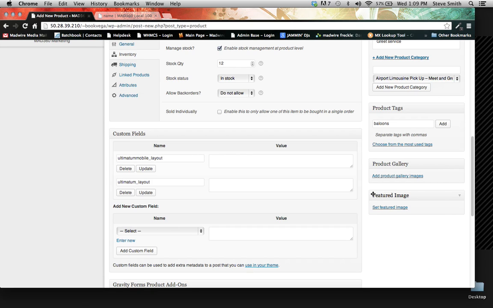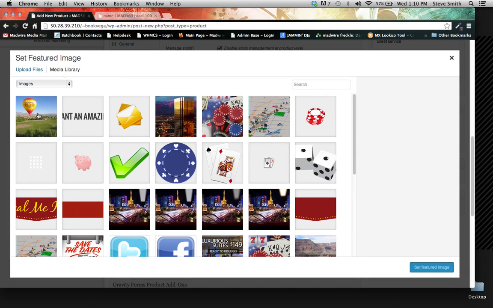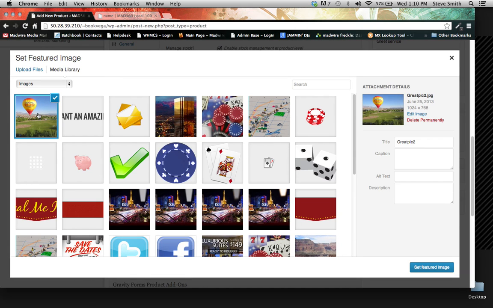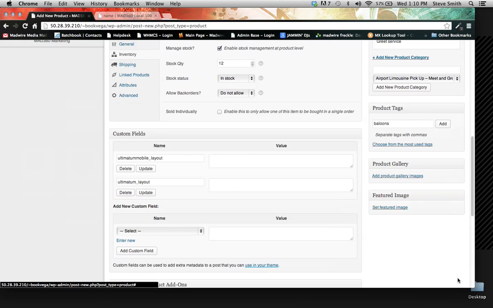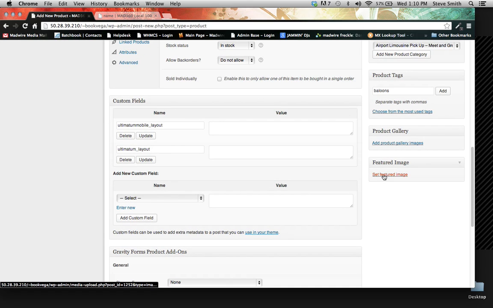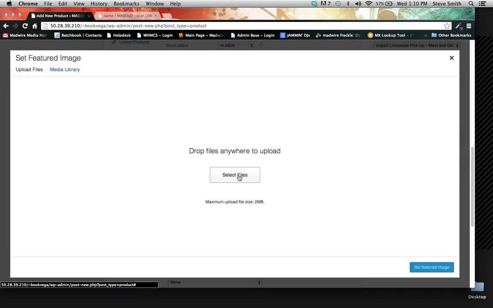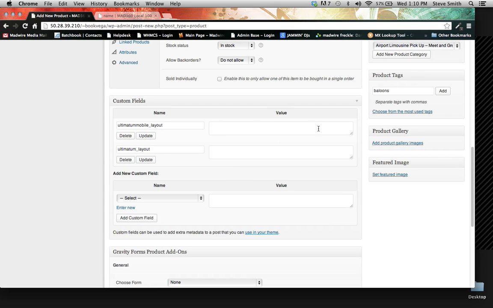To add a product image, this will be the main product image, the image that will appear with your product, you would just simply click Set Featured Image. Now, if you're getting this from your media library again, you would use this right here and click Media Library, select your image, and set as featured image. If you select the wrong one, don't worry, you can just remove it, and that will bring up the Set Featured Image option again. Click Set Featured Image, and let's say we want to upload one, simply click Upload, and then you would select the files from your computer. We're not going to add one here.